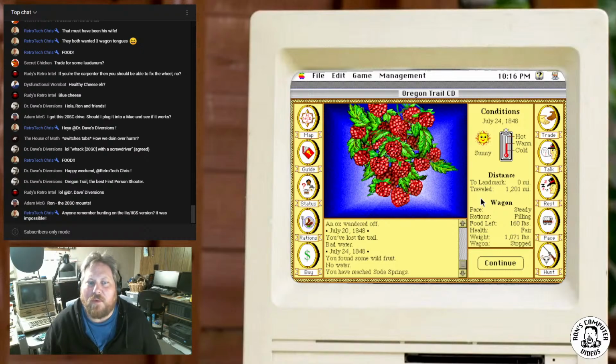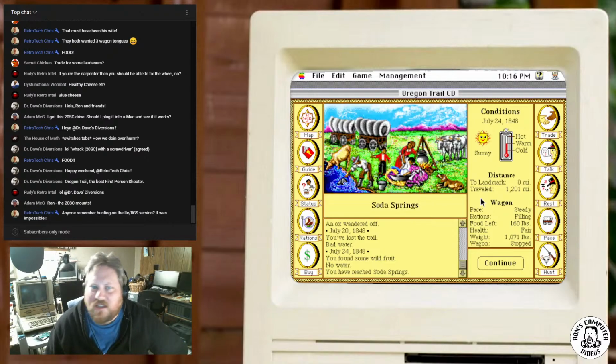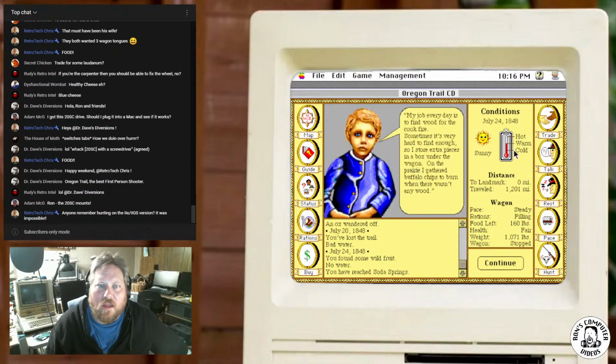Oh, we found wild fruit and made it to Soda Springs. So I think the wild fruit thing is like a health thing too, so you don't get scurvy. My job every day is to find wood. Oh my god, I know, kid.